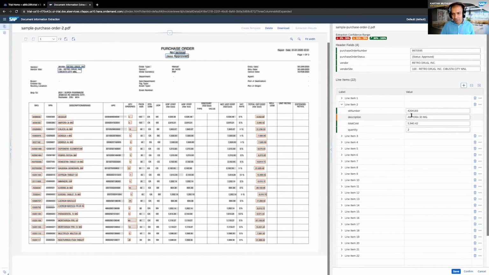So all I have to do is click on this, and I see that this is actually Ampora 30 mg. Really cool. And the core quantity is 2. Because my description was the only case where it wasn't really confident, the service otherwise was doing a fantastic job.